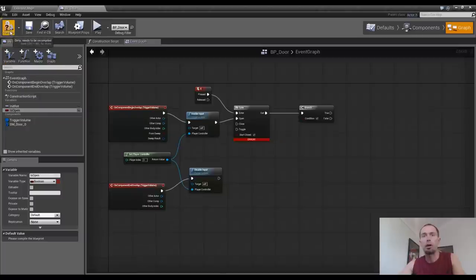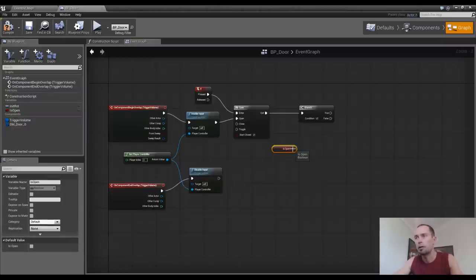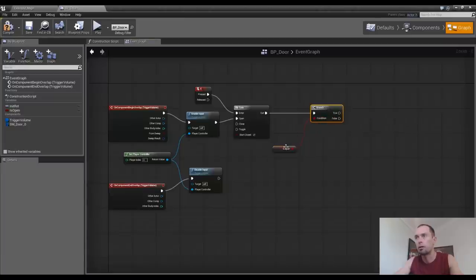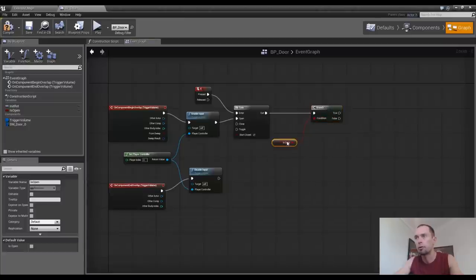And we'll just compile it. That way we can give it a value if we want to, but it's fine leaving it as it is. Unchecked means false. So what we'll do is drag this in as a getter, connect it up to our condition. So when we start off, the door will be closed, so it won't be open.